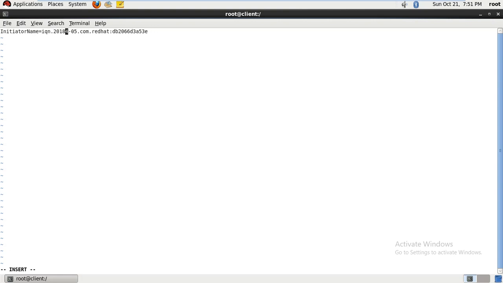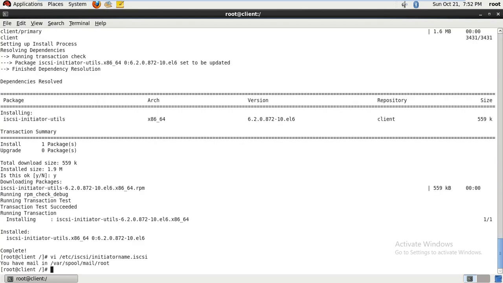So 2018-10, I gave 10, which is 10 month, dot local dot labs dot server, or you need to give your client, because from the client side you are going to give the initiator name. Then you need to come out and save it. Now it's saved. Getting me? So now here you need to restart iscsid.